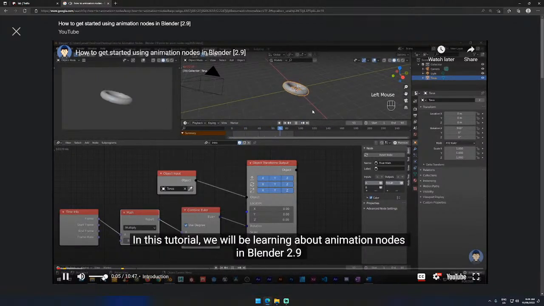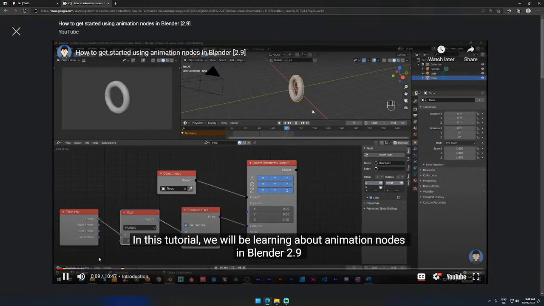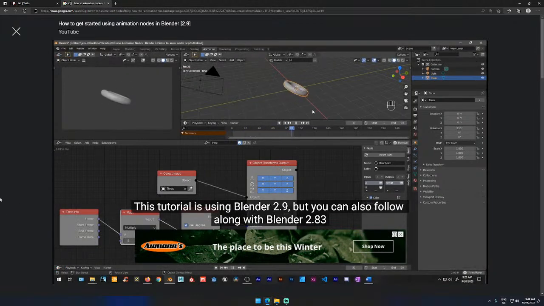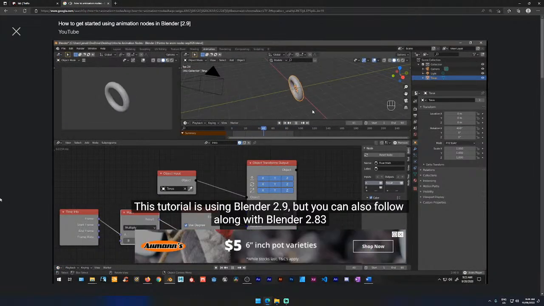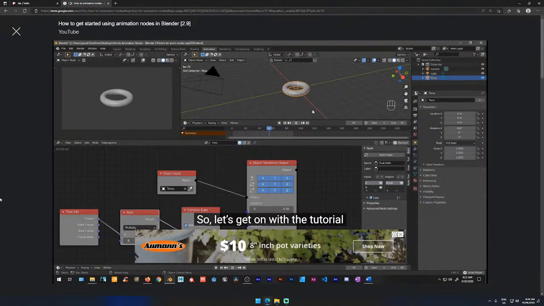In this tutorial, we will be learning about animation nodes in Blender 2.9. This tutorial is using Blender 2.9, but you can also follow along with Blender 2.83. So let's get on with the tutorial.